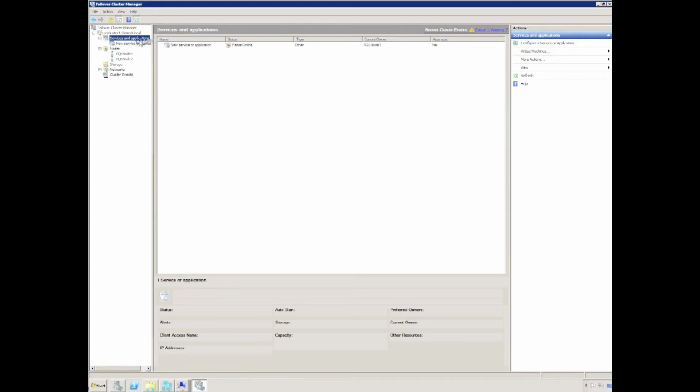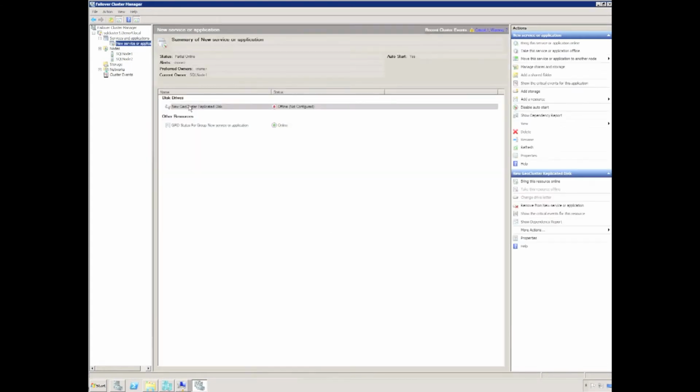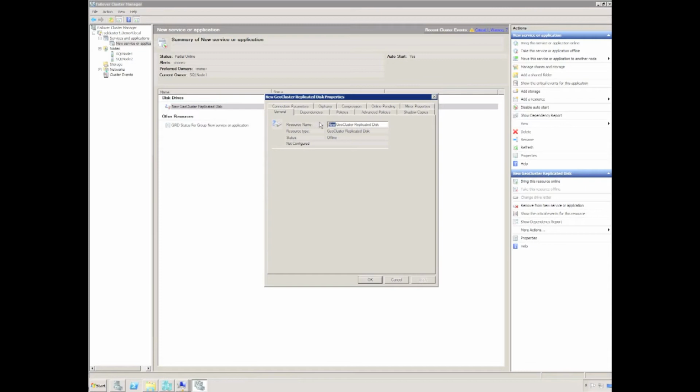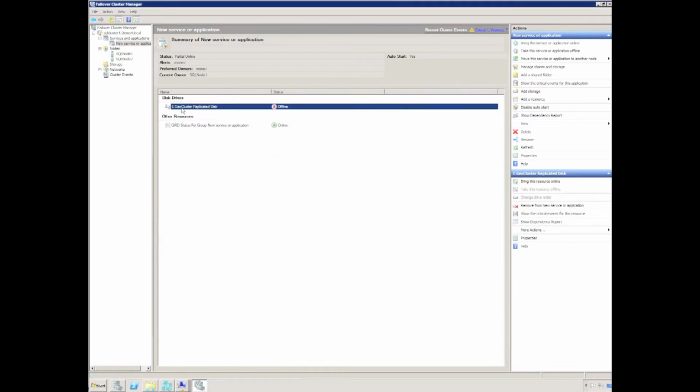I need to configure the GeoCluster replicated disk by selecting the disk, choosing the properties, configure a resource name, configure mirror properties, make sure block checksum is enabled for a database replication set, and delete orphans. Choose a drive to replicate and click OK. Finally, bring the resource online.